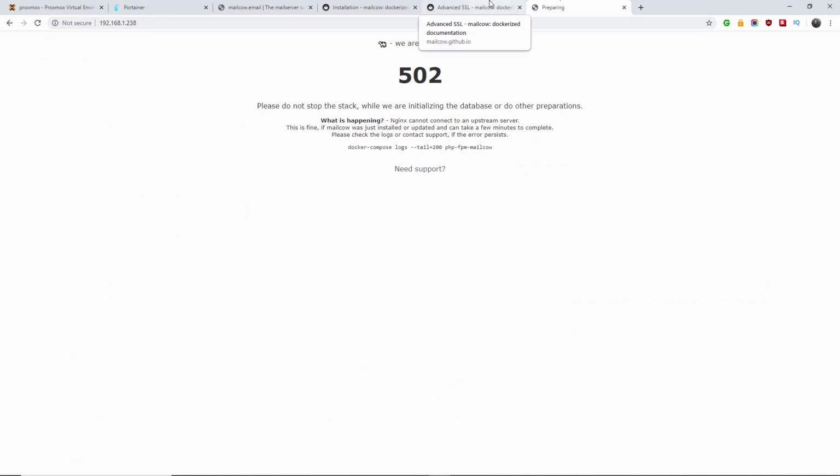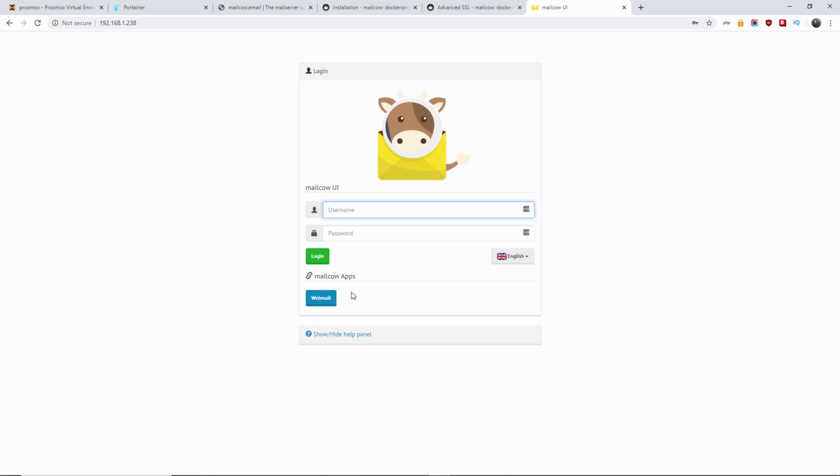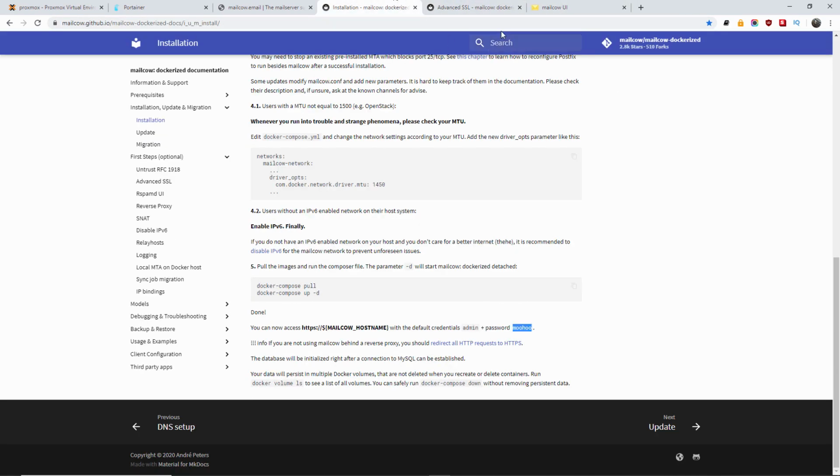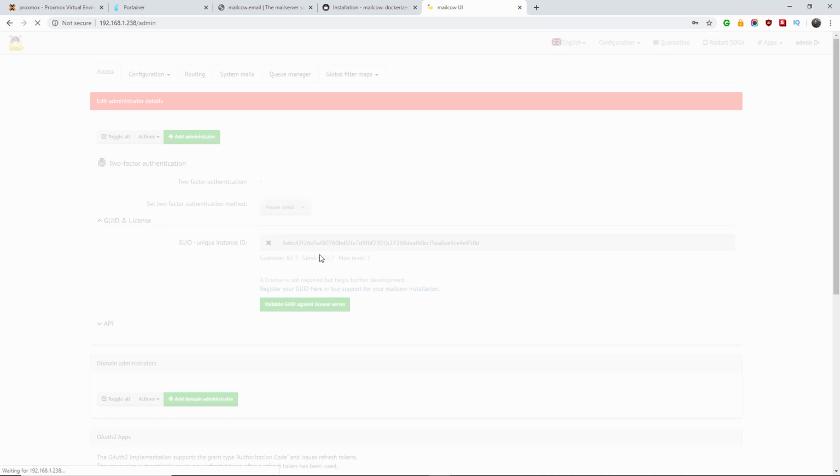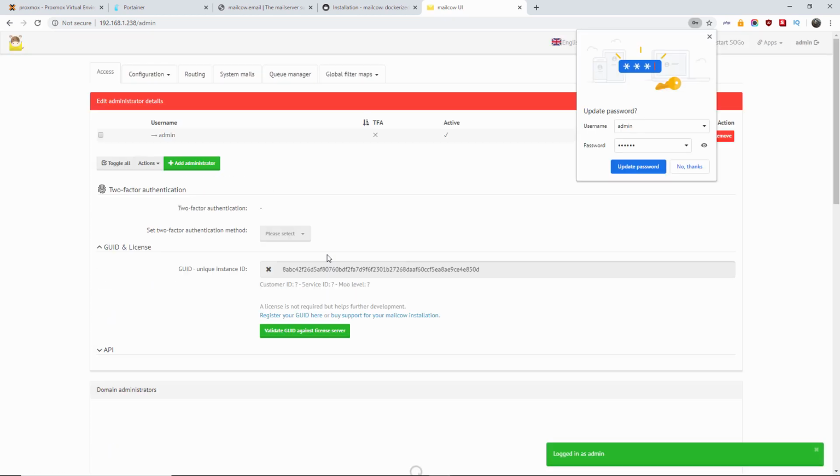Now let's have a look at whether the server is online. It should be. There we go. Now what we're going to do is log in with the details you can also find on the GitHub page. And let me have a look here. There we go, that's admin, and the password is moohoo, MOOHOO. Of course, you need to change this as soon as you get inside. I'm going to press login, and here we go, we are inside the actual server.